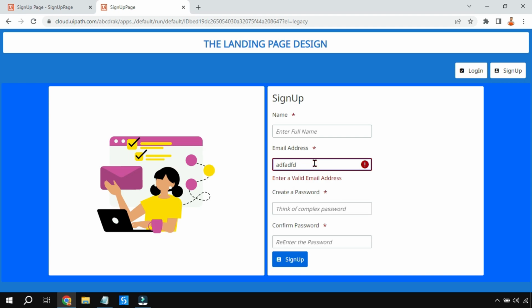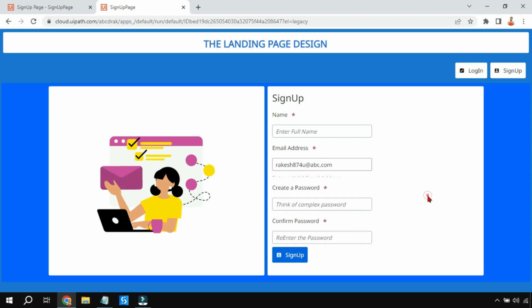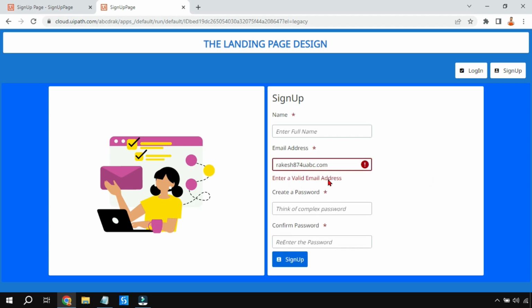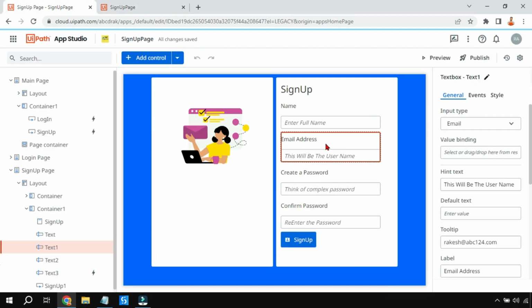If I am saying, for example, rakeshabc.com, you can see it is working fine. The moment you make any kind of a mistake in your email address, it tells you enter a valid email address. So how this designing can be done, this is a learning point. So let's get started. Let's go to the UiPath Studio and see how this can be done.